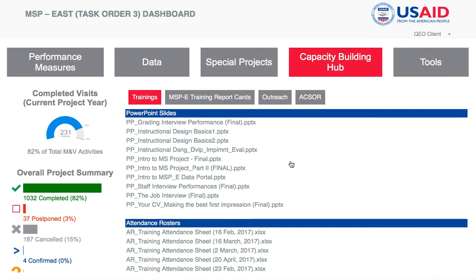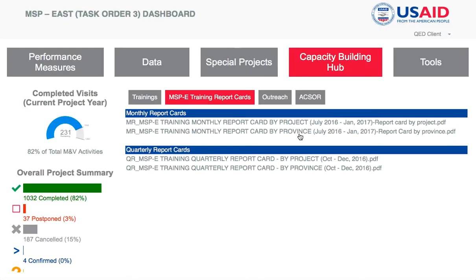With quarterly frequency, we are required to report upon our capacity building efforts. So we store our report cards here. The report cards are basically visualizations of our capacity building data. How many people, what gender, what were they, what topics, what provinces, etc. So you can click on any of these to see previous report cards that we've done.